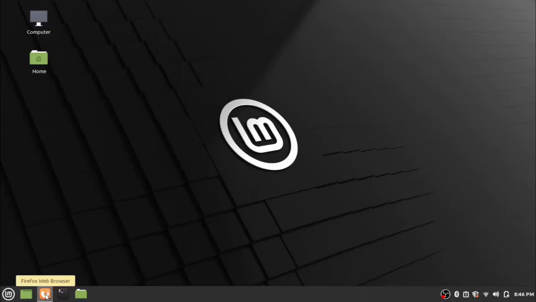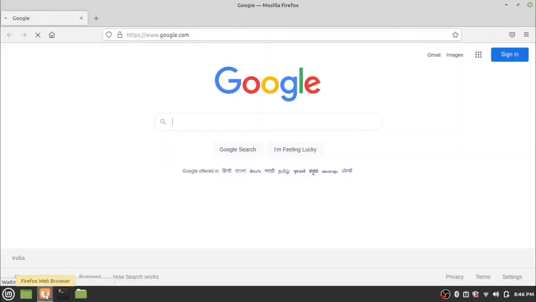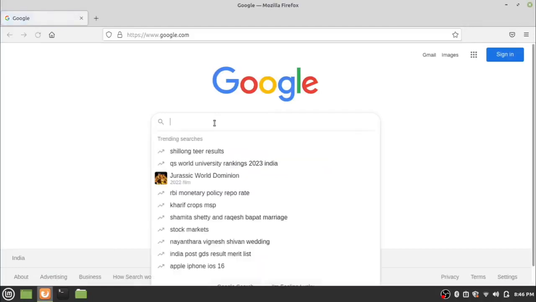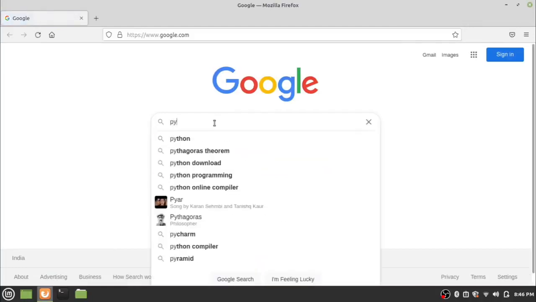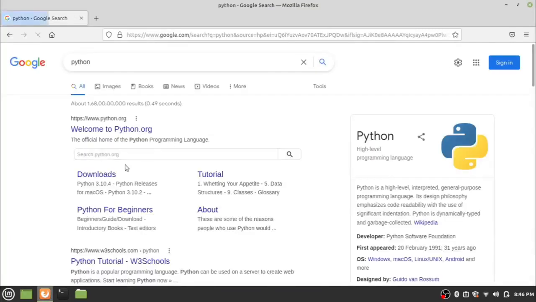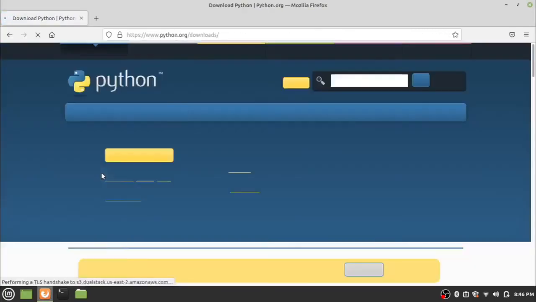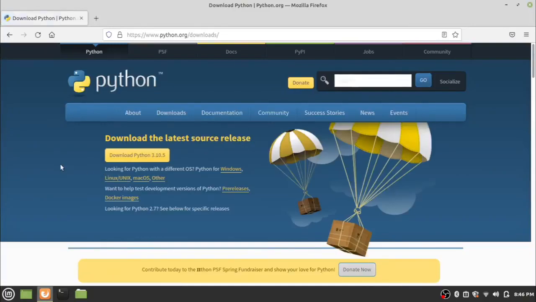First of all, open the web browser and search for Python in your preferred search engine. Go to the python.org/download link. Click on the download button and wait for the download to complete.